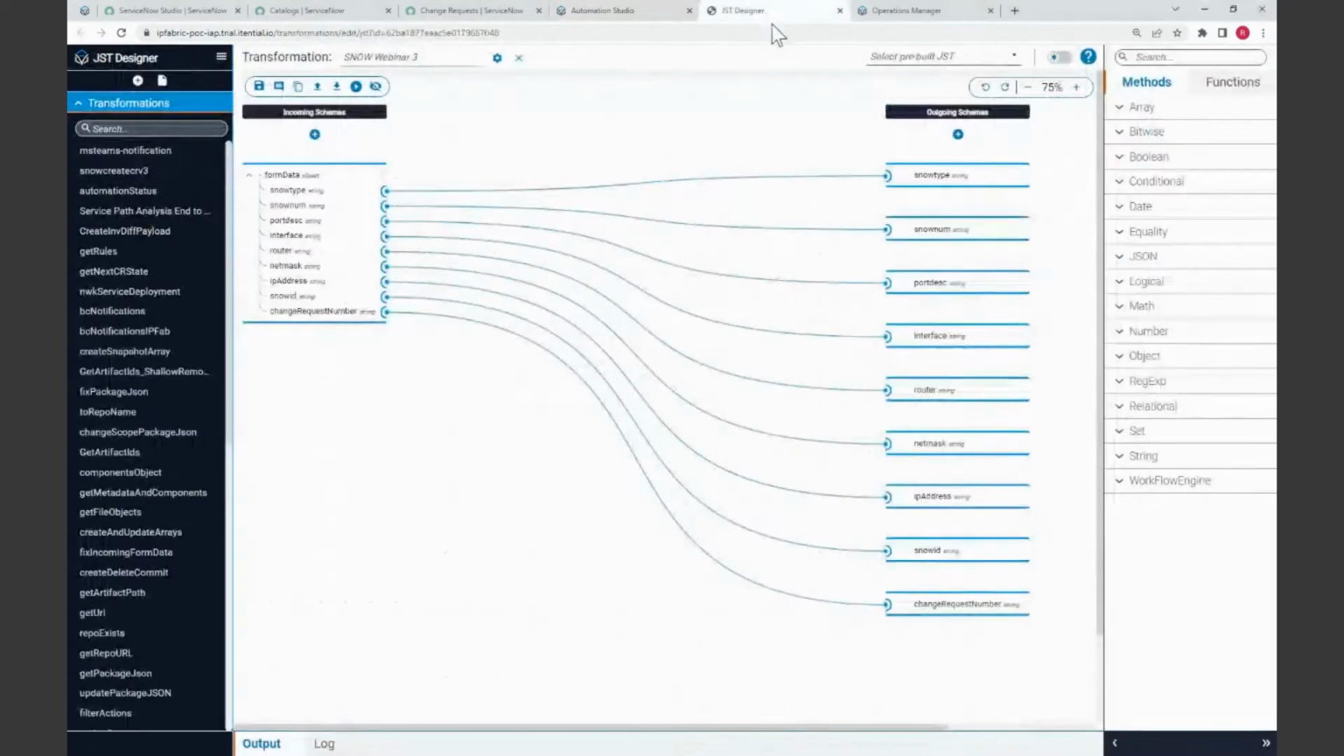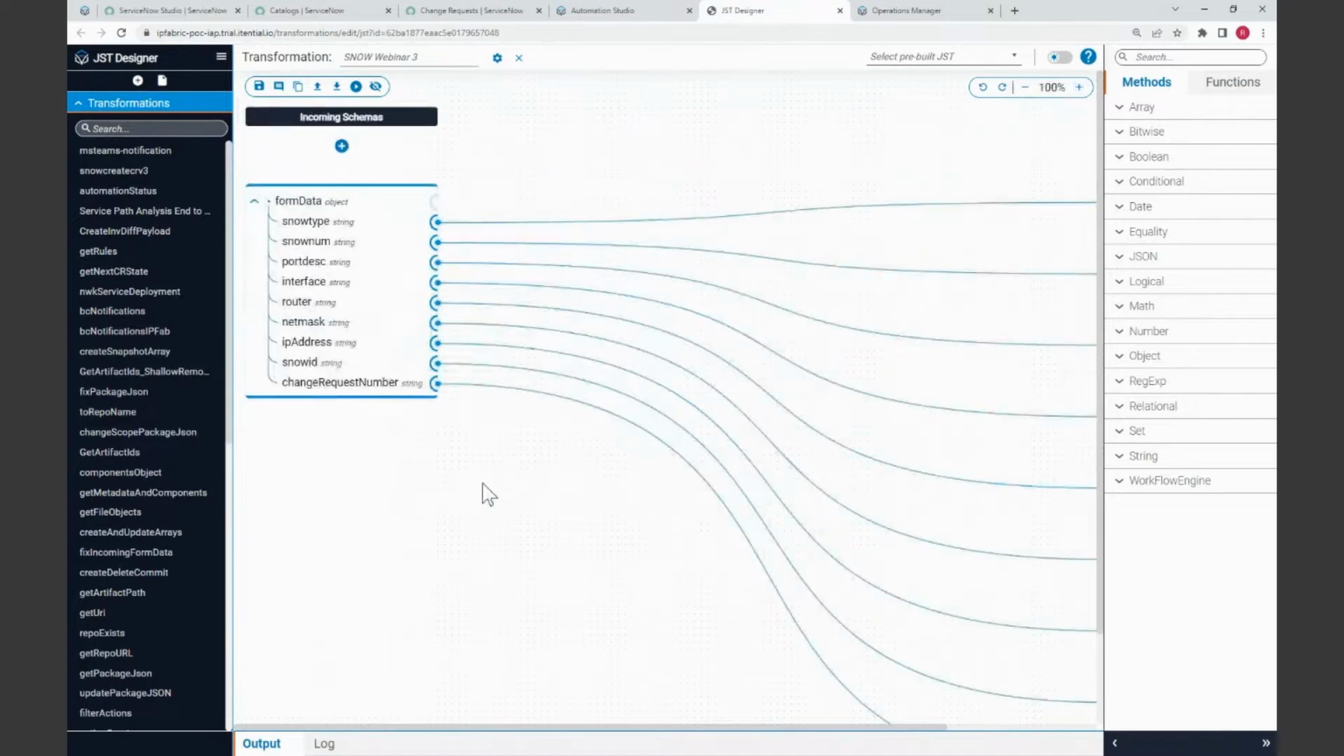And so if we look at what that transformation looks like, on the left-hand side, we have an incoming schema. So this is a JSON schema. We've talked about this before, but it actually defines the data that we should be expecting to get from the API call. And in this case, we've created an object. We're saying, hey, we should expect a JSON object that is literally called form data.